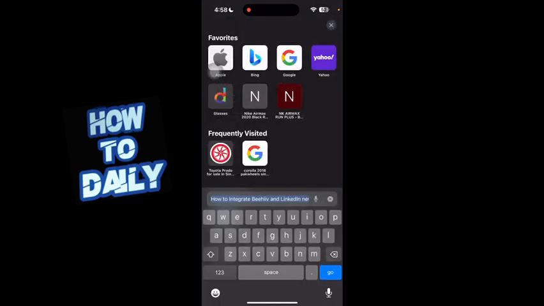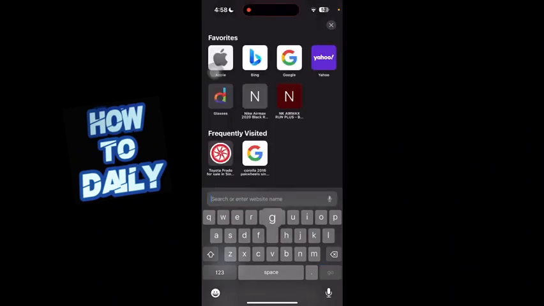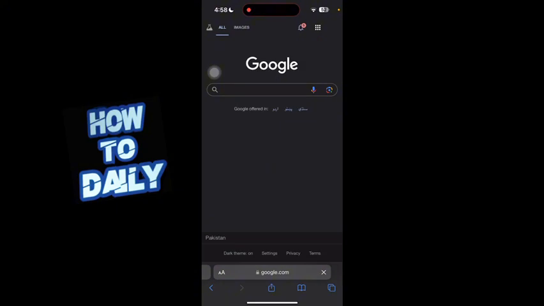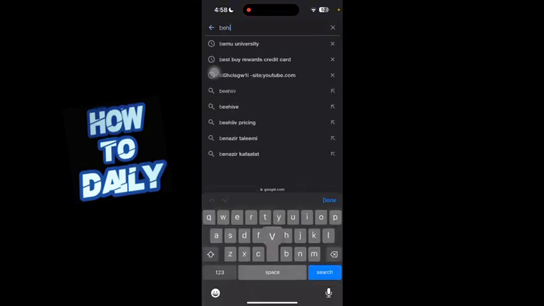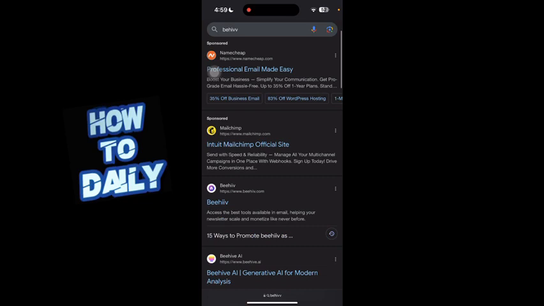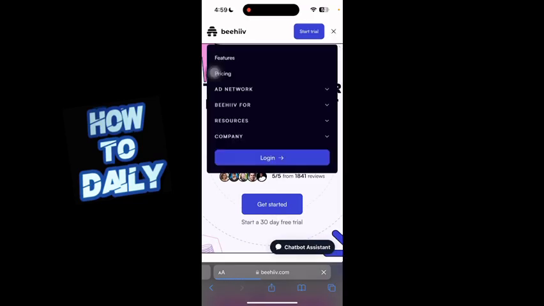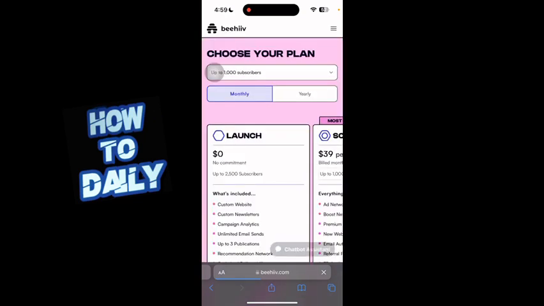Alright, so first of all you just have to go to google.com like this, and here you just have to search for Beehiv, and it should be the third link, this one right here. So you just have to go to this website and click on the three lines in the top right corner of the screen, and here you can check the pricing.